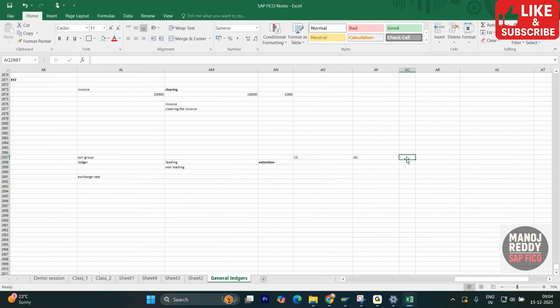Suppose I have EUR, how does the system know? You'll be posting in a company code currency. Okay, how does the system know? Suppose for example I am posting 90 rupees. Company code currency is INR. That 90 would be converted into the group currency which is USD. It will show you 1 USD.